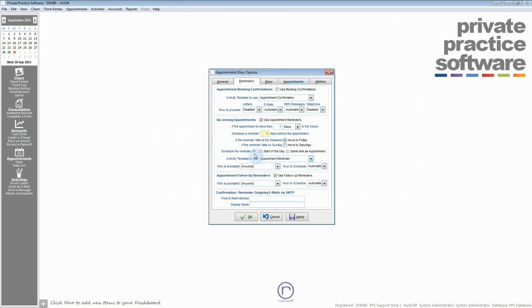Just below there, we get the option to schedule the reminder either at the start of the day, so everybody's appointment reminders go out first thing, or at the same time as the appointment, which would obviously be sending out appointment reminders throughout the day as it lines up with their particular appointment that's due the next day. Again, we need to choose the template from the drop-down menu. And lastly, we can, as above with the appointment confirmations, choose how we want that to be dealt with.